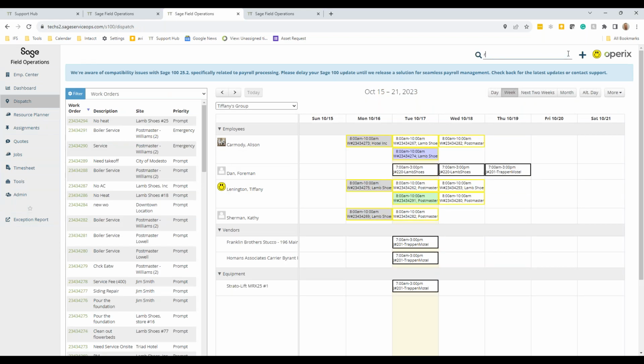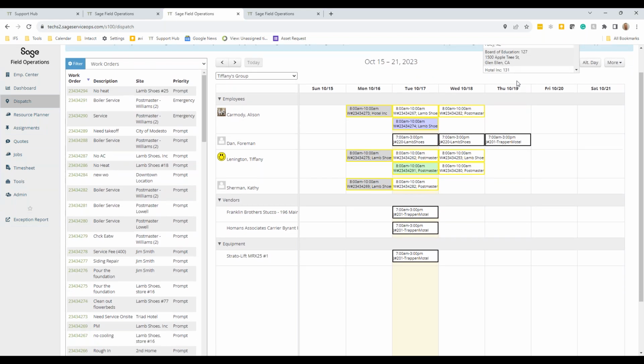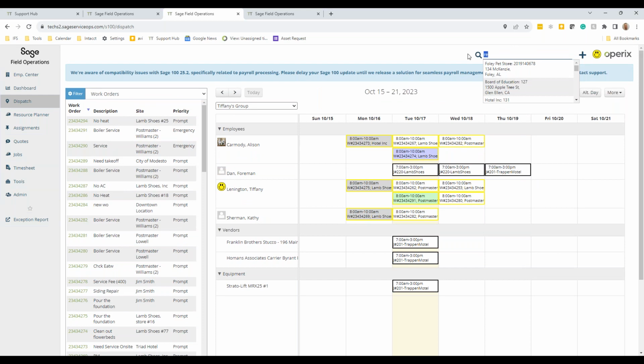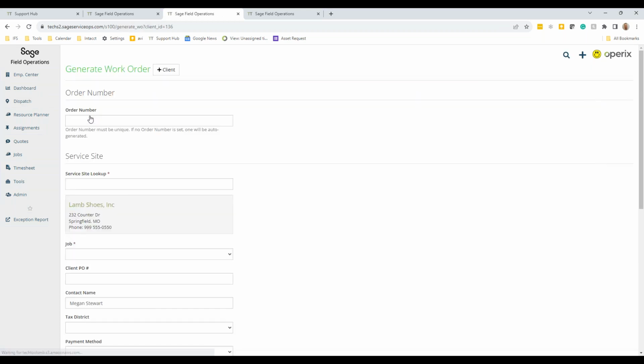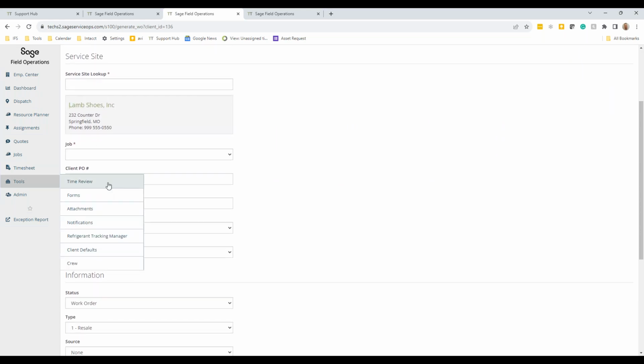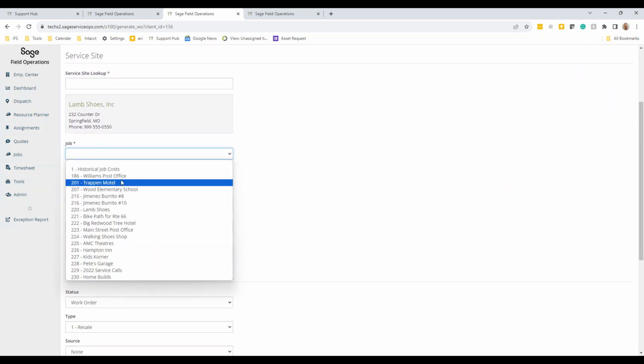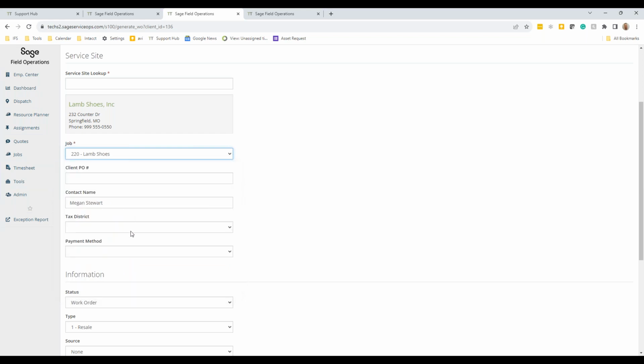I can look up my location up here on the top in the little search bar, and I can pull up, let's see, who do we want to pull up? Well, actually, we're gonna go to lamp shoes. I'm gonna pull up this location, and from right here, I can generate the work order. So again, don't have to generate it in Sage 100. And then when I come in here, if I do need to associate it with the work order, I can always do that. I can always tag it with the work order. I'm gonna tag it with the lamp shoes job.